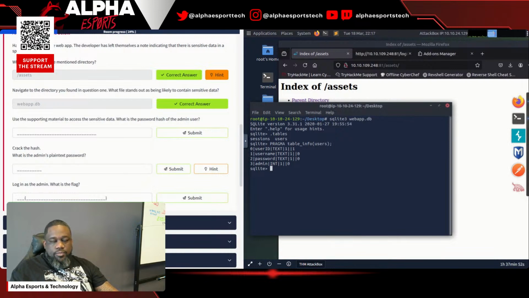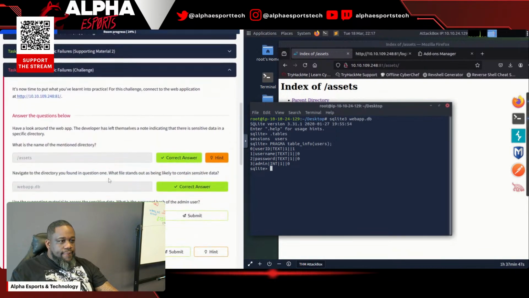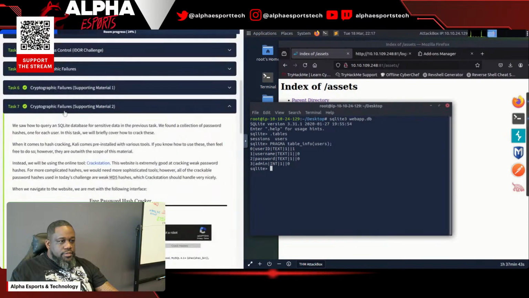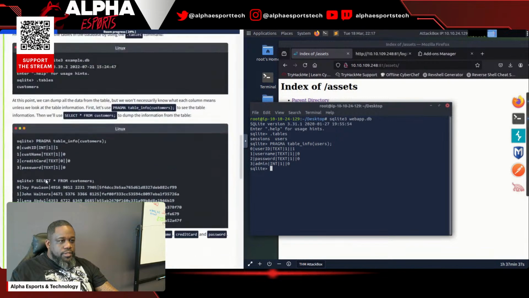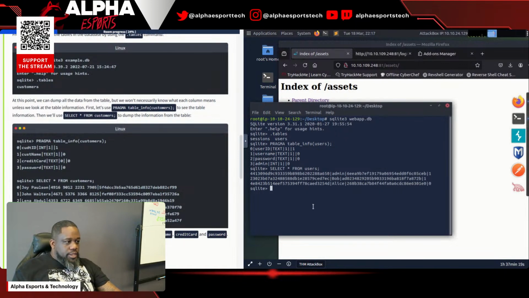All right, so now let's go ahead and see what it said up here. No, that was part one. To dump everything, yep, it was select wildcard from users; semicolon, and now there are our hashes. So let's go ahead and copy our hashes.